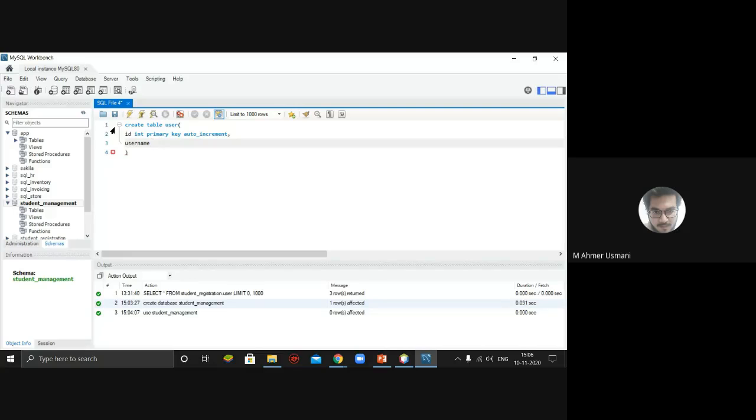The username, what should be the data type? Integer, varchar, char? It should be varchar. It is your choice. If you want to make it a character specifically, you can write char over there. I make it a varchar because it gives me a better option of working with any types of characters that I want to work with. So varchar, I'm giving a limit of 50.